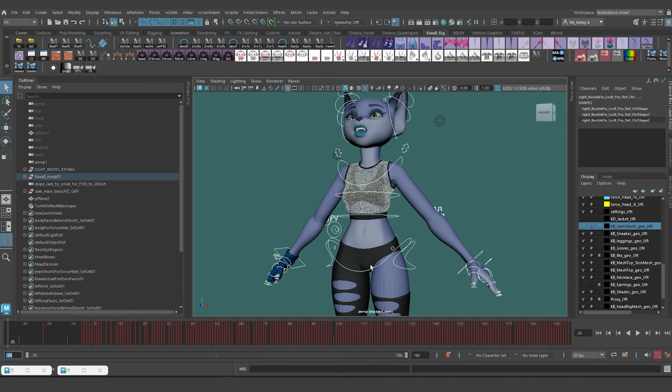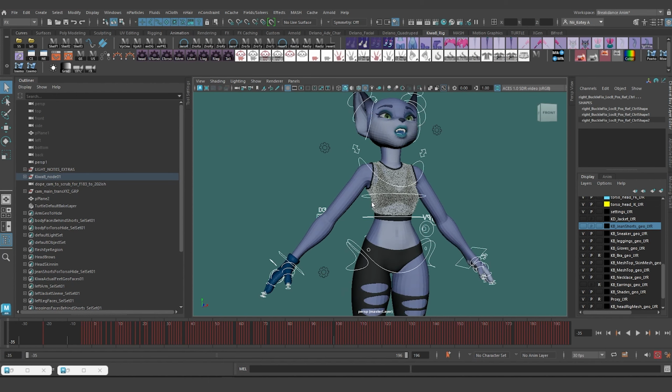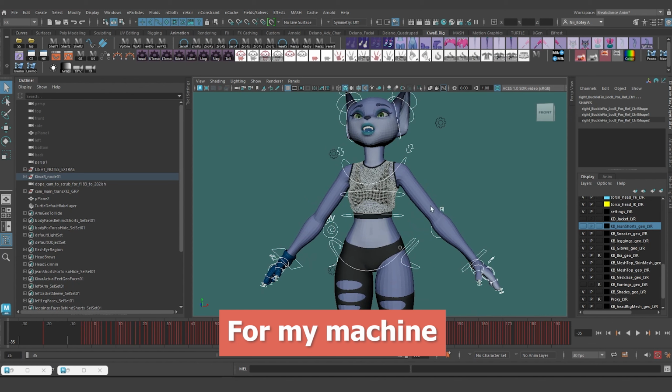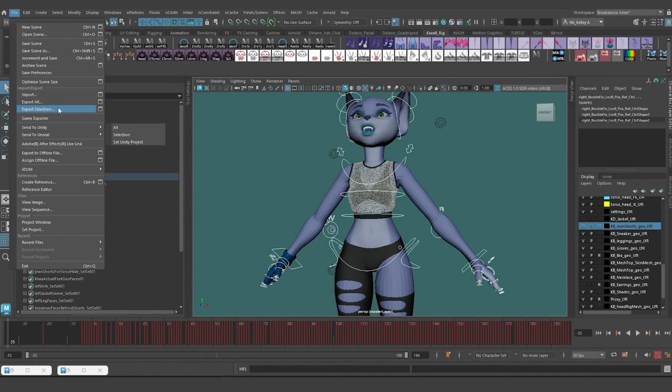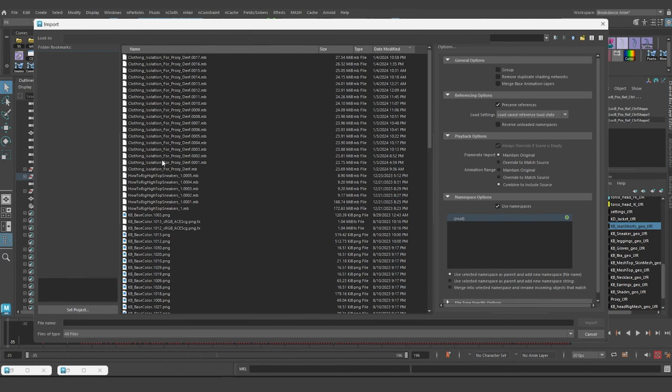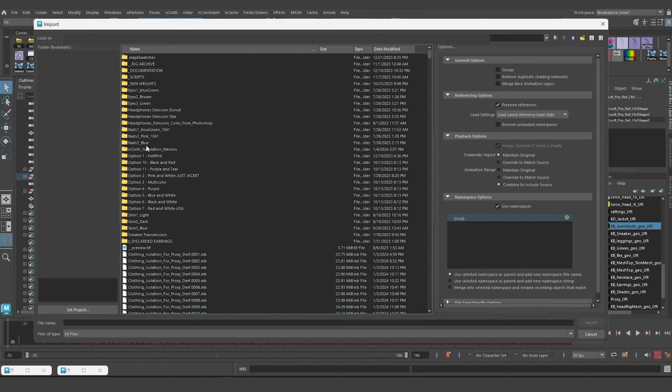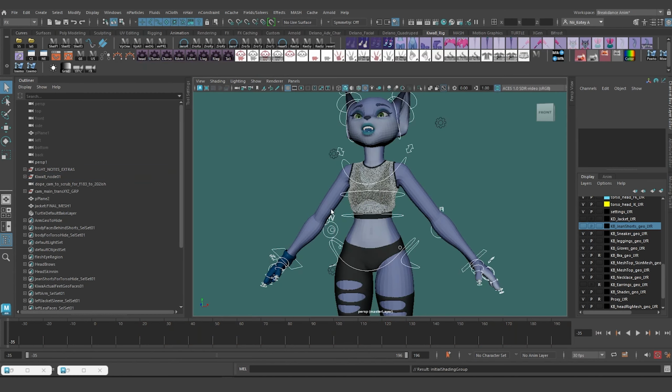I've decided to deal with one article of clothing at a time. It computes better. I did some tests and having to deal with both of them at the same time is a bit much. I'm going to start by importing my proxy mesh for the jacket. We'll go file, import, go to its location, called simulation meshes, and bring the jacket in.